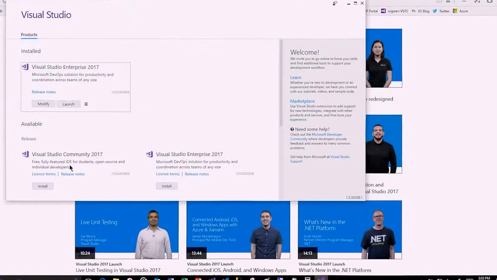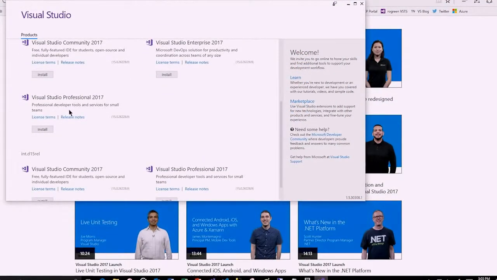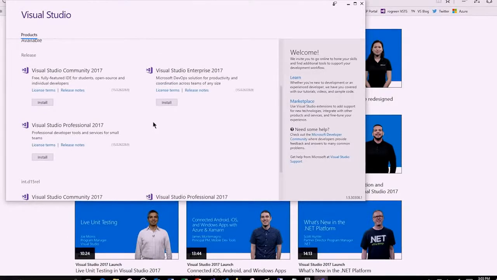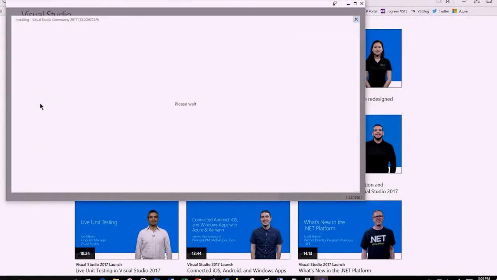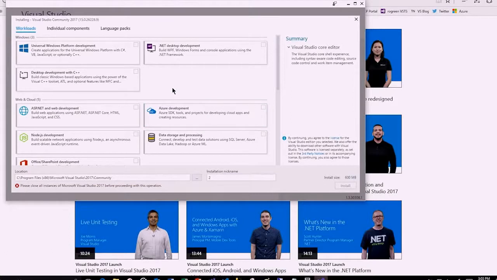So you could have Enterprise and Community and Pro on the same machine at the same time if you have the disk space. I'll get to that in a moment. So let's say I wanted to install Visual Studio Community. I go to Install. And the first thing that shows up are the workloads. And workloads are components that give you the ability to do certain types of development.